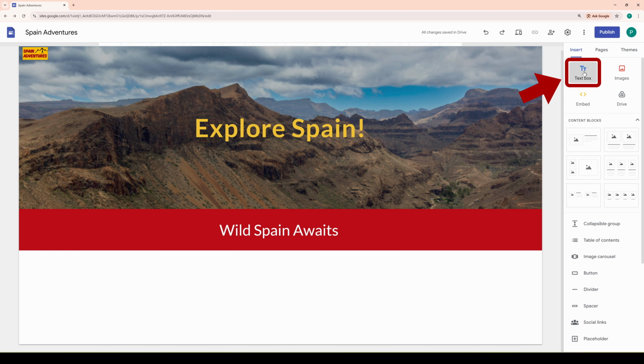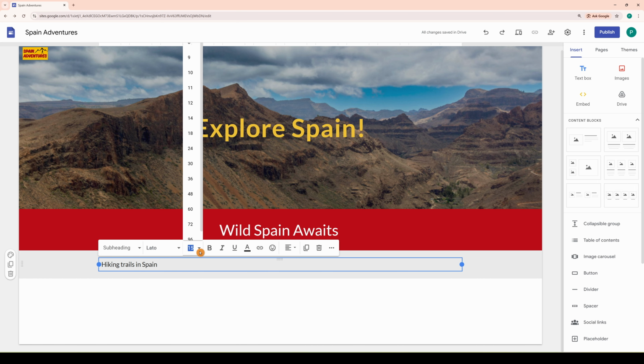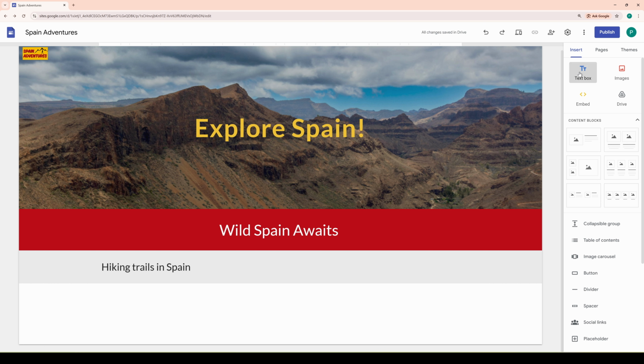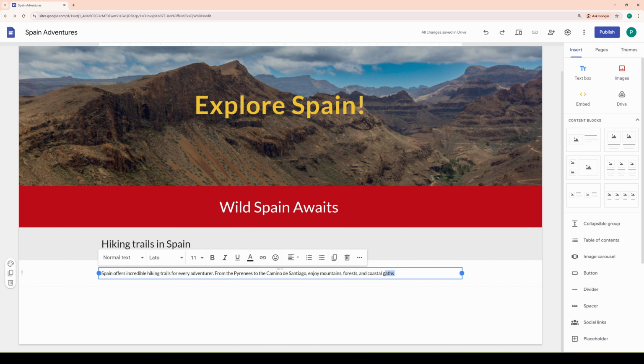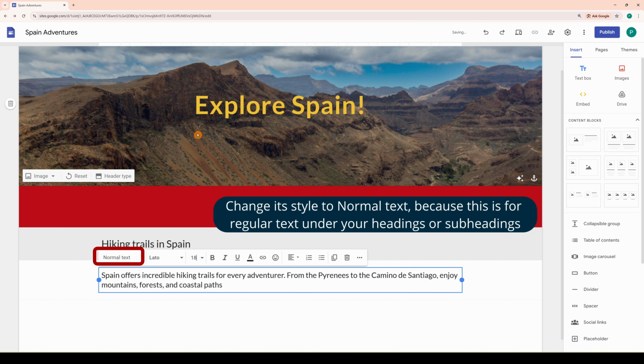Now, add another text box. Select the section color. Type your text. Change the text style to subheading, since it will be your text, under your section title. Customize text as before. Now add the third text box. Type your text. Then customize it however you like. Change its style to normal text, because this is for regular text under your headings or subheadings.